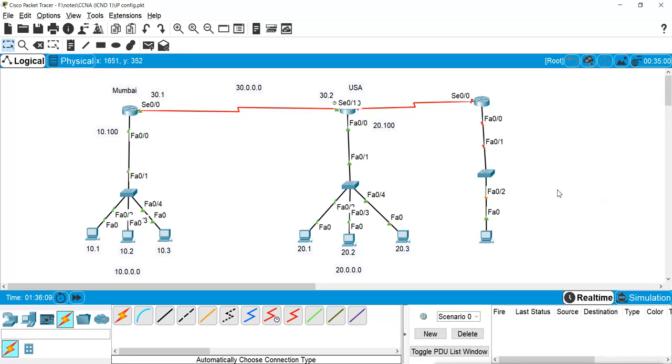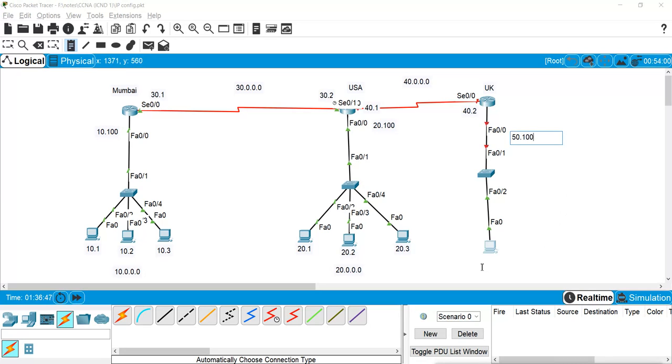Okay, so now let's say this router is in UK, so I will name the router UK. We have an extra interface here. On this interface I will use, let's say, the 40 network, with 40.1 on this interface and 40.2 on this interface. And for the serial link I will use the 50 network, and on this one I will use 50.1.